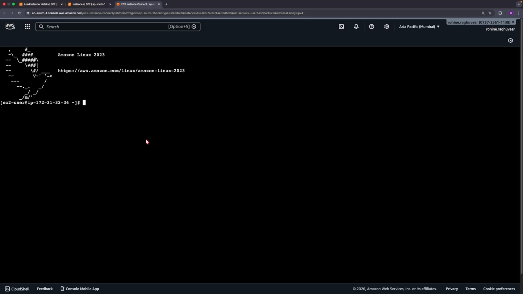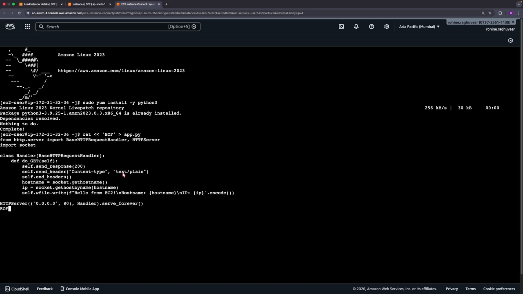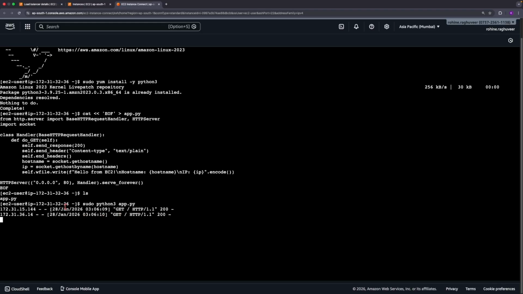Okay, so here first let me install Python. sudo yum install python3. As you can see, Python is already installed. That comes with this instance image, so we don't need to do that. Now let me create a Python file that, when we run it, will expose a simple API. Okay, so we have this file. Now let's run this file, python3 app.py. Now we have started getting the response.